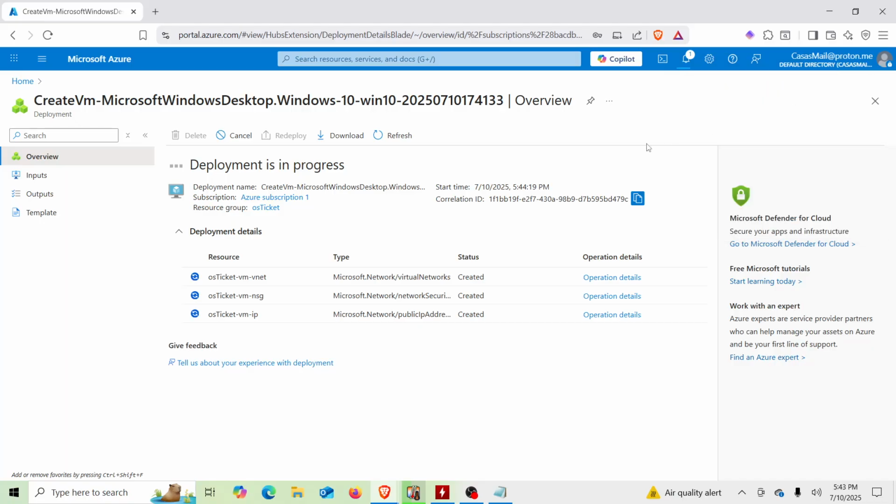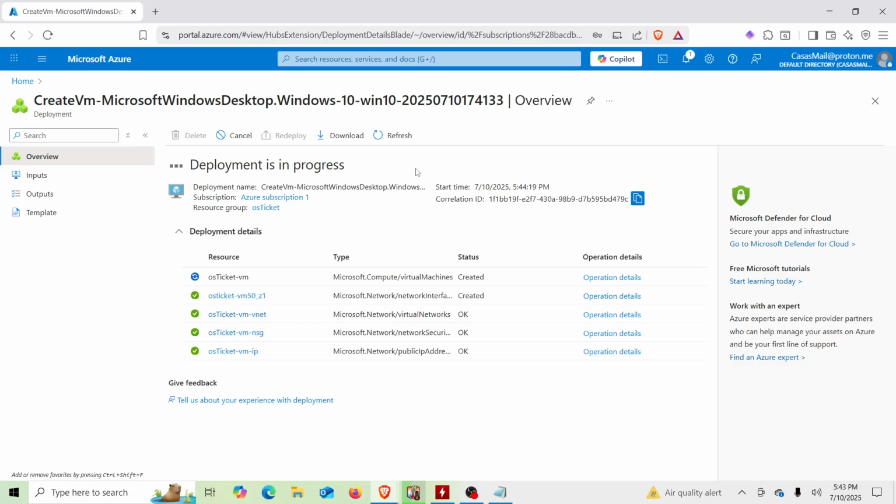So this takes a little while to create, so you can skip forward in the video until this virtual machine is done to continue with the next steps. Otherwise, you can just wait.